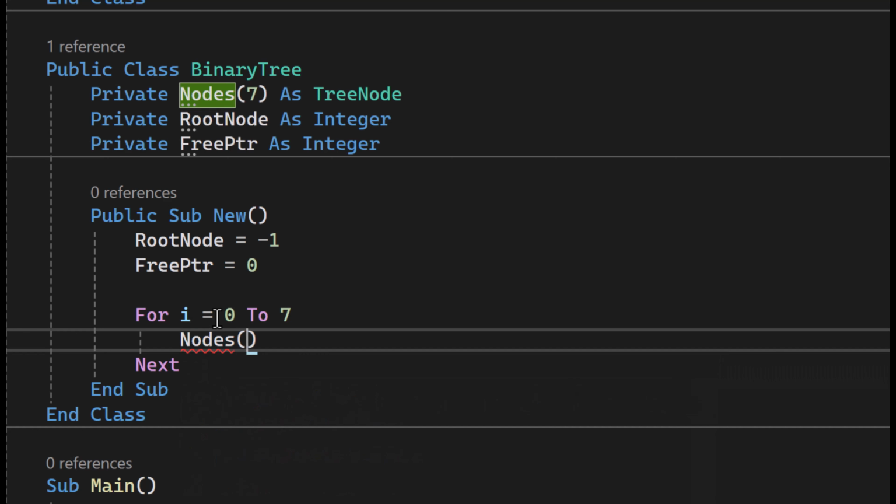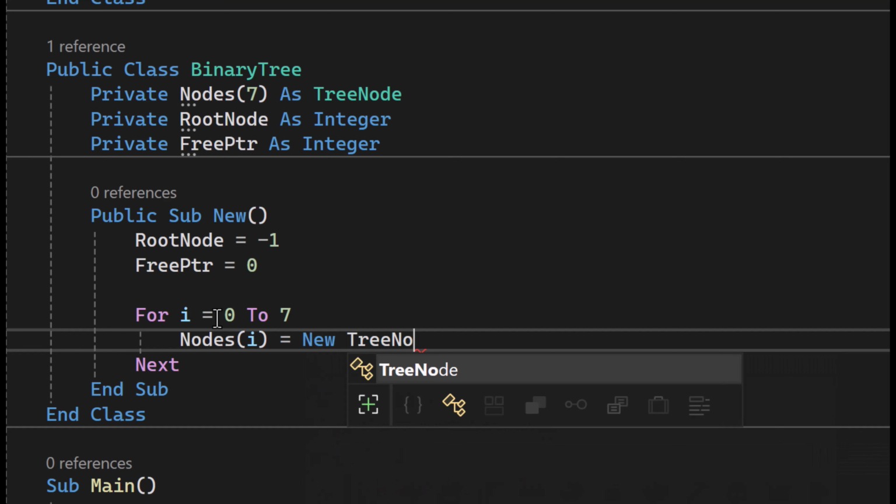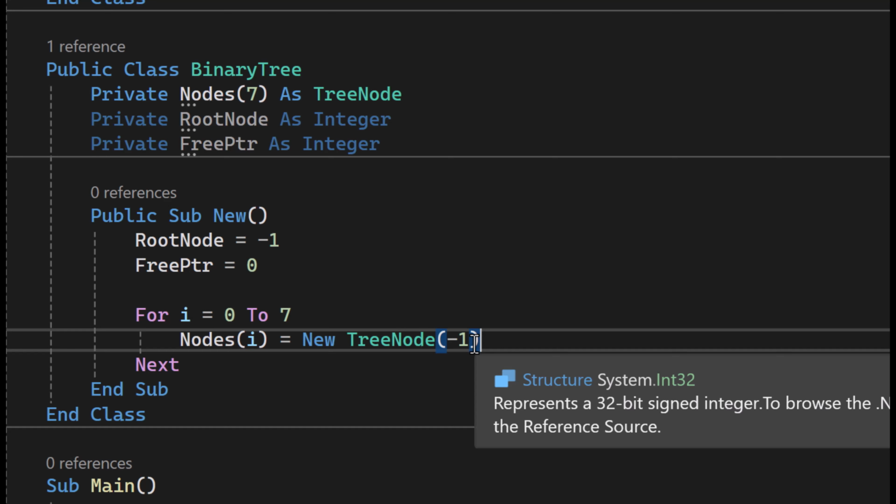We're going to do nodes I. And what are we doing here? We're creating a new tree node. And what are we doing? We're giving it the value of -1. This calls the constructor inside our tree node class, passes the value -1 to the data, but don't forget in our constructor, we also automatically assign the right and left pointer to -1 as well.